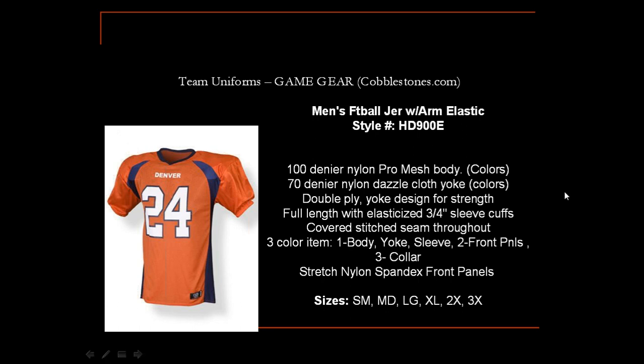So if you look down through the description, if I'm sourcing this jersey for a team, let me grab my writing tool, we're seeing we have 100 denier nylon pro mesh body for colors. Basically that means the orange color is going to be a nylon. If I order a white jersey, it's not going to be a nylon, it's going to be a polyester in this case for this jersey style. I can see that it has a 70 denier nylon dazzle cloth yoke.